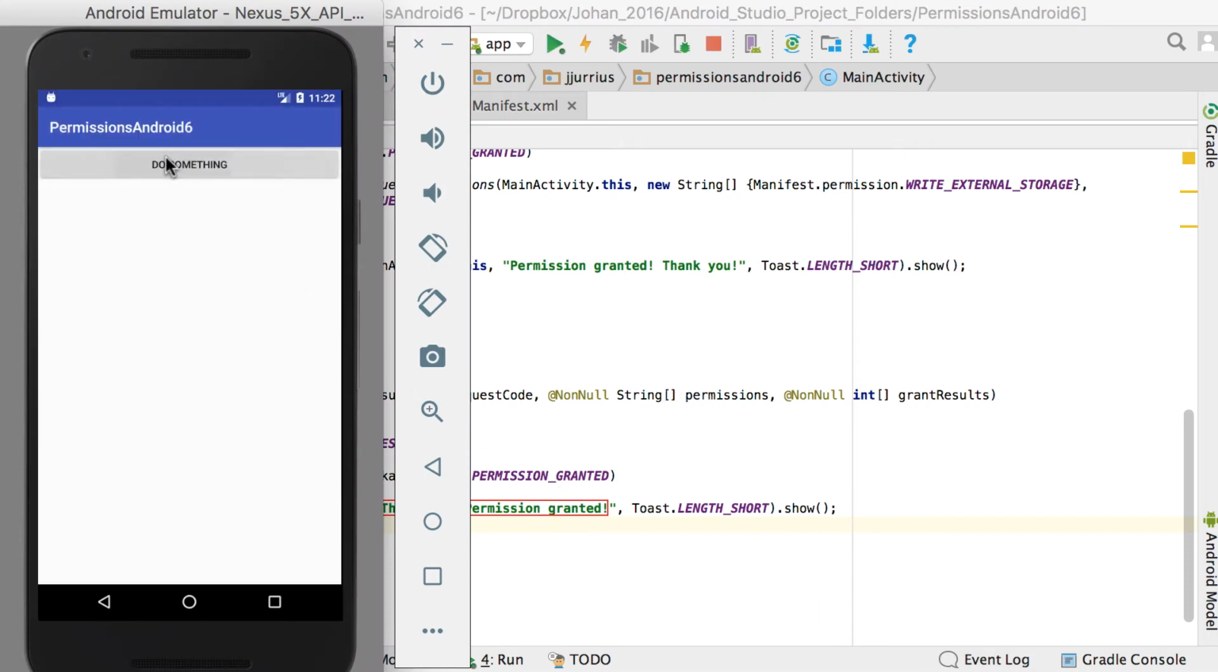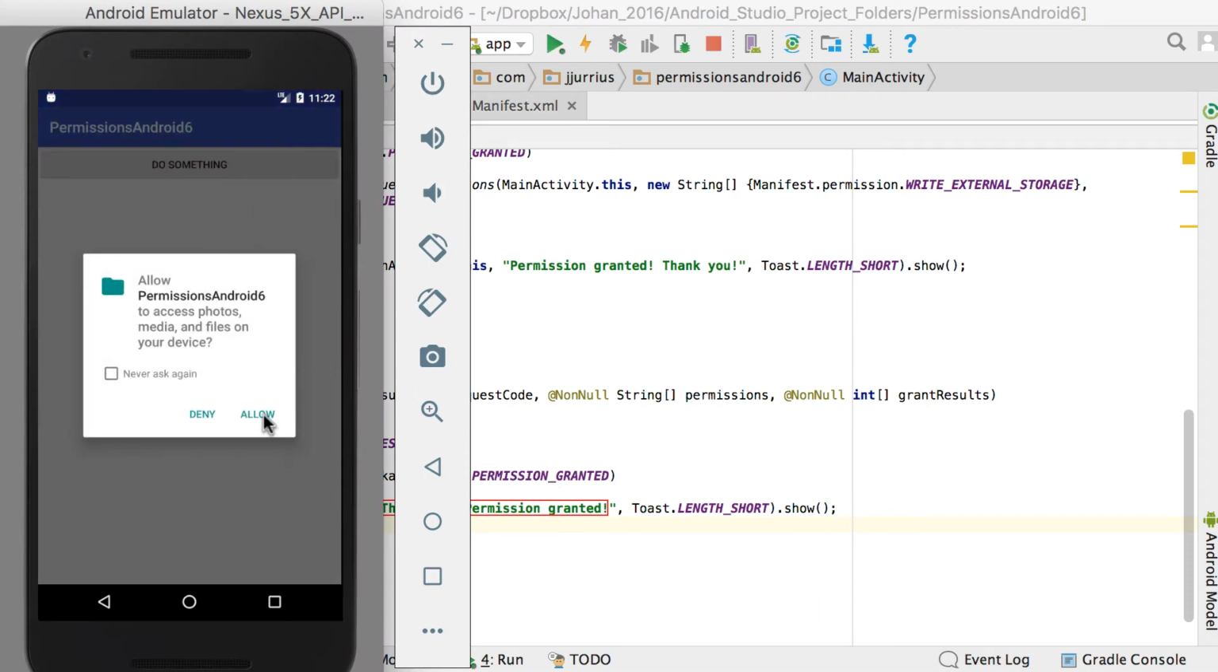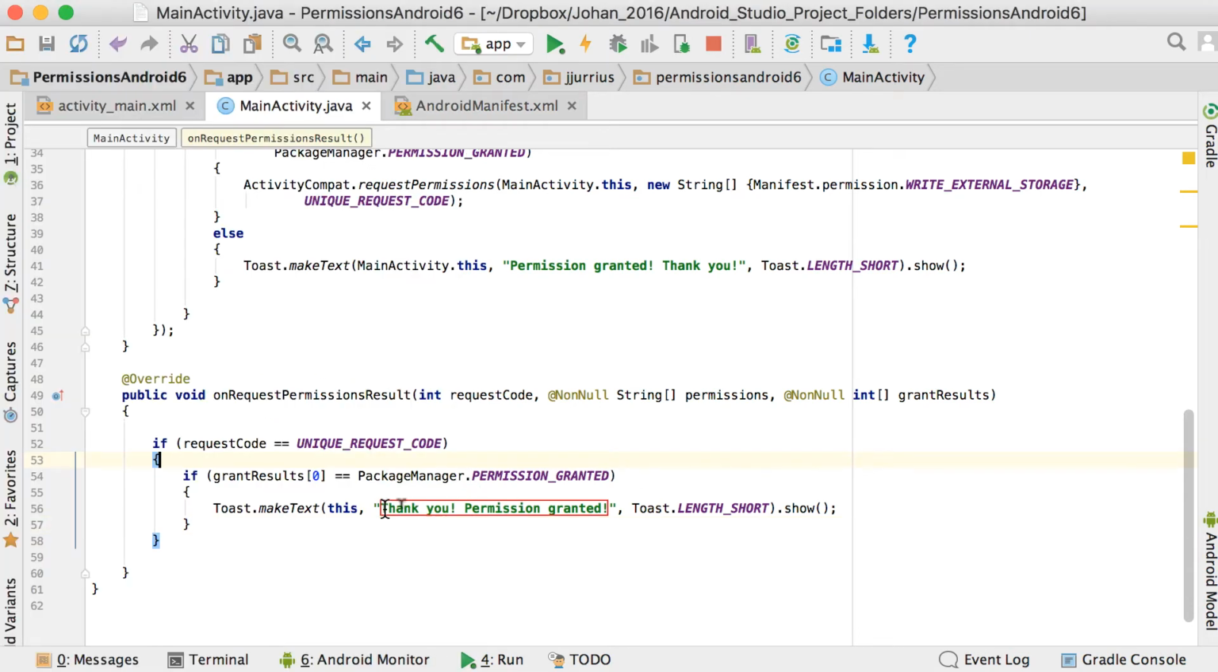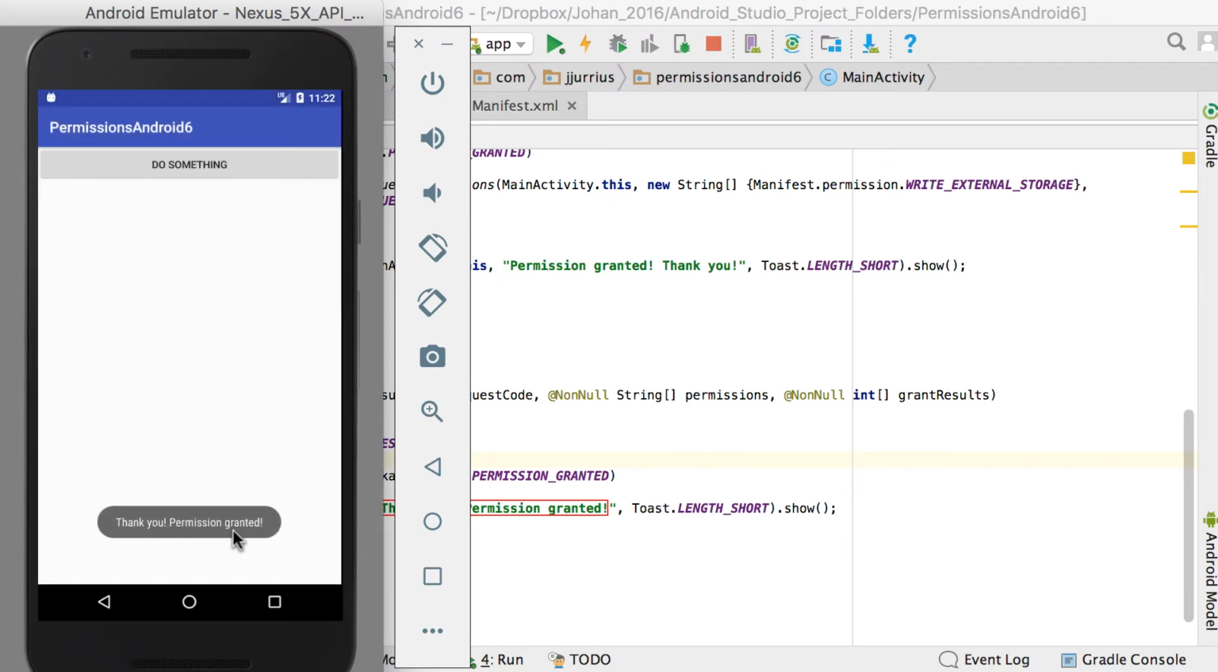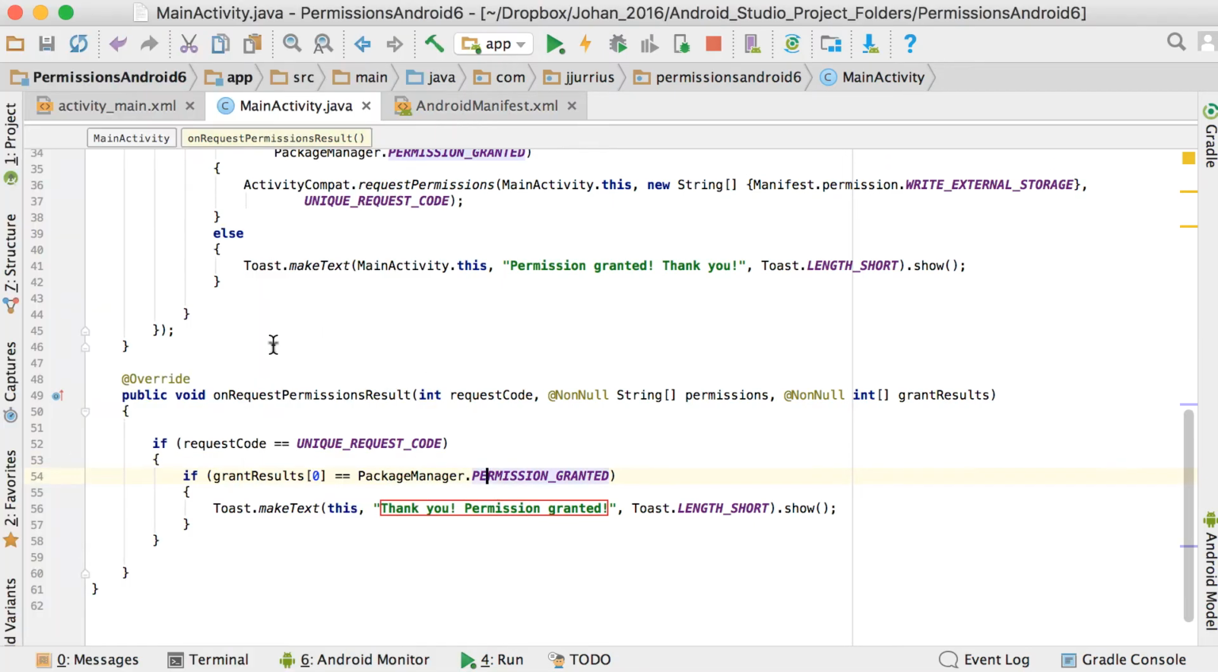So let's just click on do something. If I click on allow now, it should tell me thank you, permission granted. Okay, so if I click on allow, thank you, permission granted. So it goes to the onRequestPermissionsResult. It sees that the permission has been granted and shows the toast.